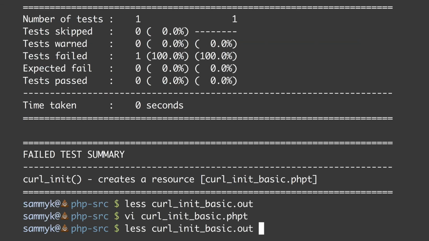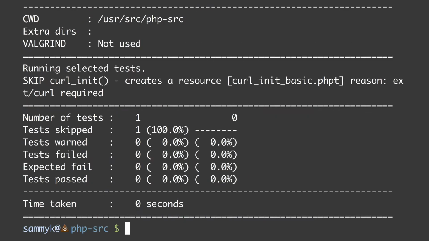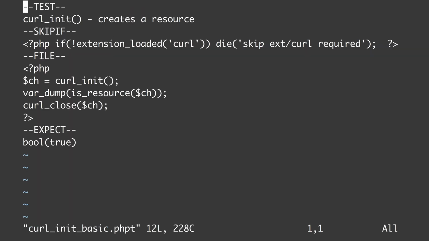Let's run it through run tests again. And it shows that one test was skipped, which is fantastic because we don't have curl installed, so we can't test curl init. Now, one really important thing I want to mention about skip if is that if I don't include the word skip in the actual output, it's not going to skip the test. Let me show you what I'm talking about.